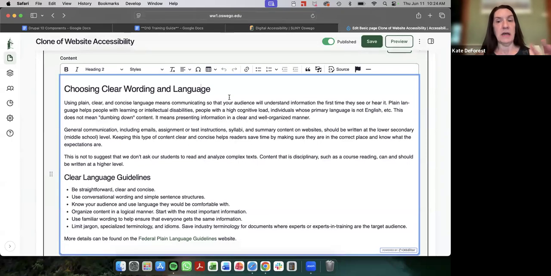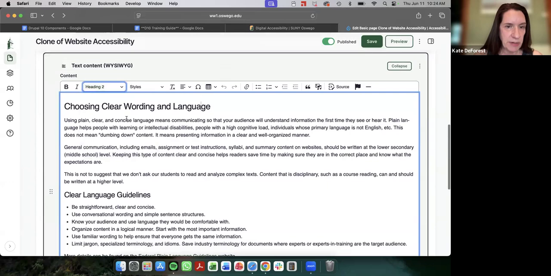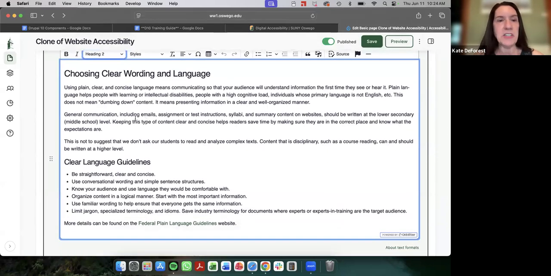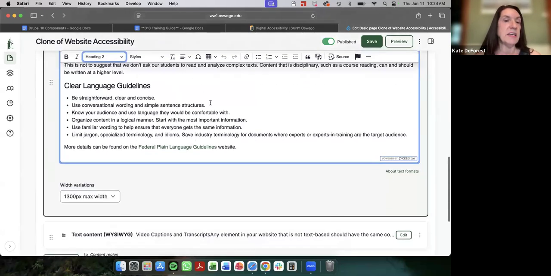There's no real explanation or demonstration within Drupal aside from the headings that we already talked about, but clear language is not in how you present it on the web page. It's more of the wording that you're using. This section goes through everything that I just talked about. It helps people with learning or intellectual disabilities, people with a high cognitive load, and people whose primary language is not English. And then it breaks down some of the guidelines. Be very straightforward, clear, and concise.